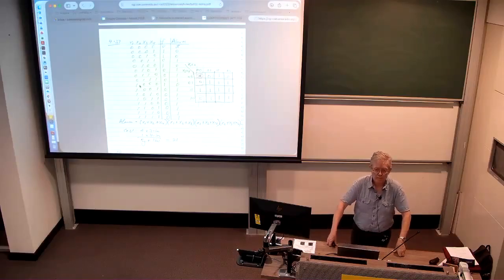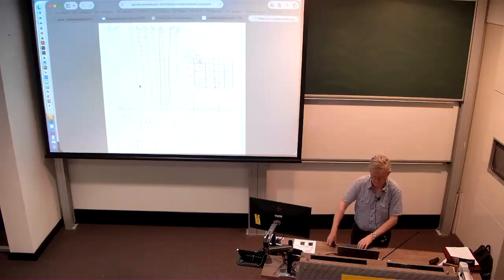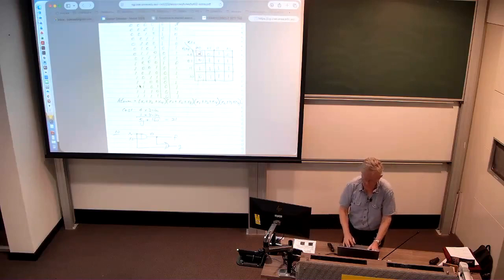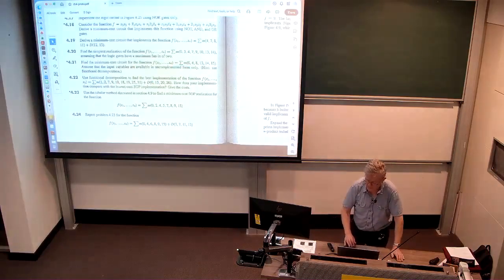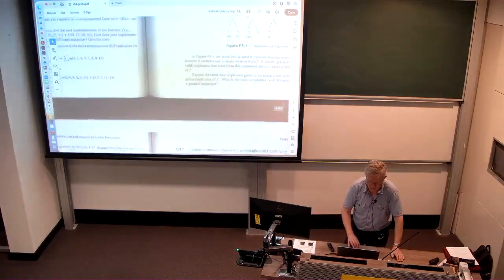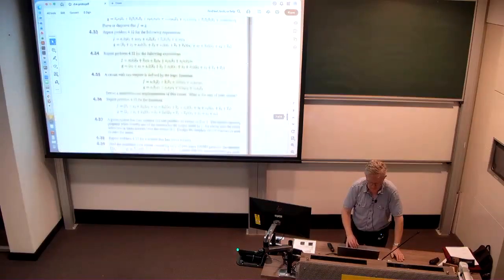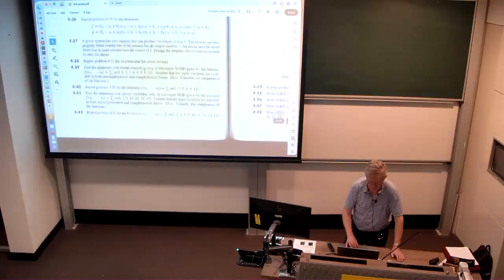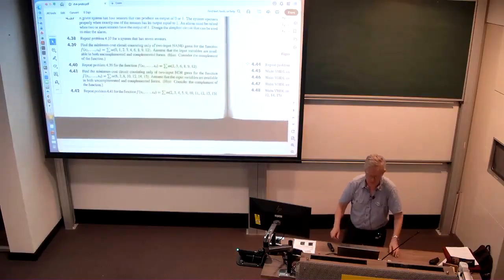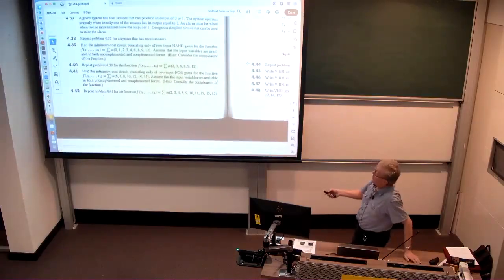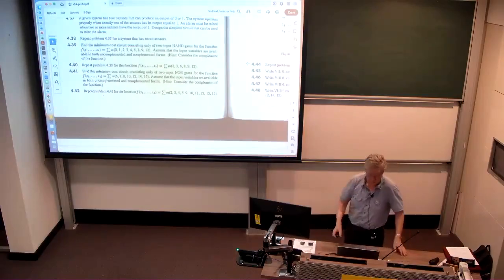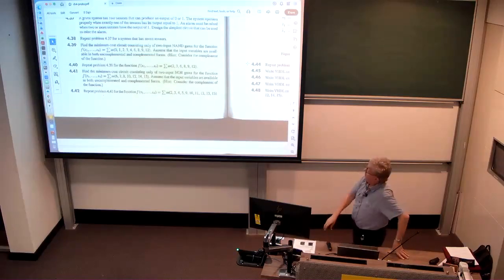Could you also show for 4.39, because I couldn't really understand. So that's one that I don't have the solution for, is that right? And it's also not in the back of the book. Right, 4.39. Okay, here we go. Find the minimum cost circuit. So we're looking at this problem here. Can you read that at the back?